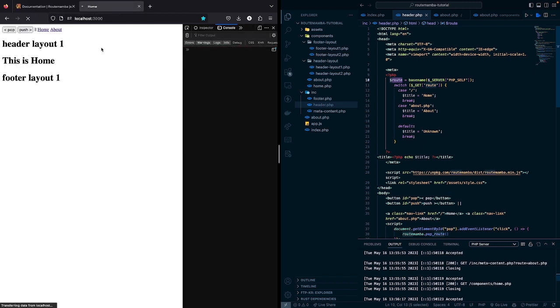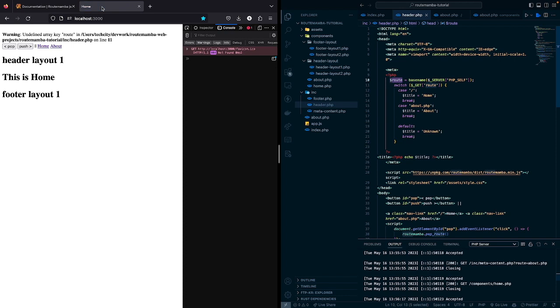If I just refresh it again, then you can see it's showing unknown. Unknown means it's not getting the key route. The key route, you can see unknown. That's why at first it's loading unknown, then later it's loading the other ones. So first of all, you can add $route here.